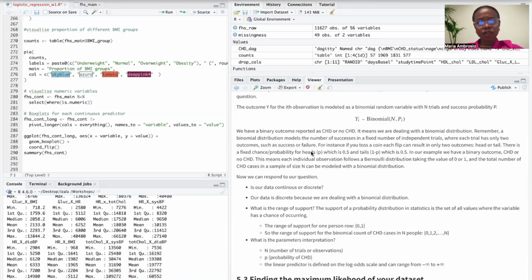So our binary outcome is reported as having coronary heart disease or no coronary heart disease, a status of coronary heart disease or status of no coronary heart disease. So it means we're dealing with a binomial distribution. And remember, the binomial distribution models the number of successes in a fixed number of independent trials, where each trial has only two outcomes, such as success or failure.